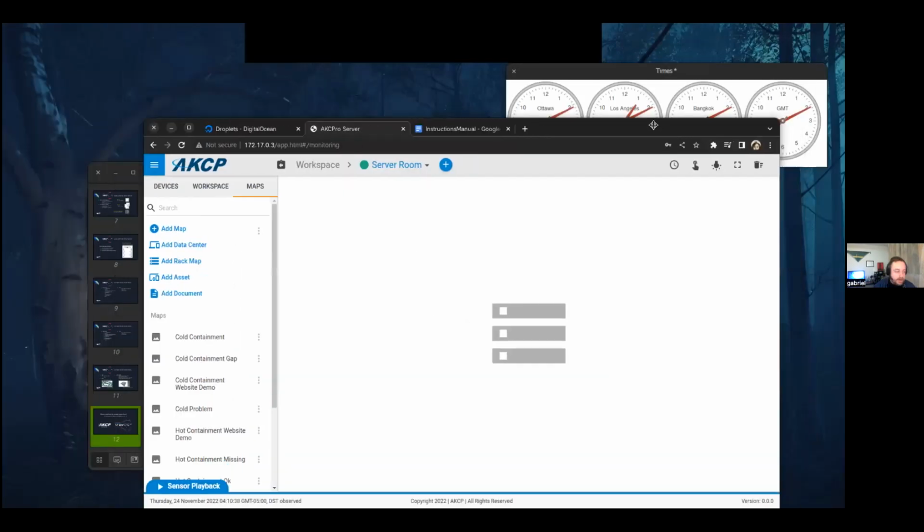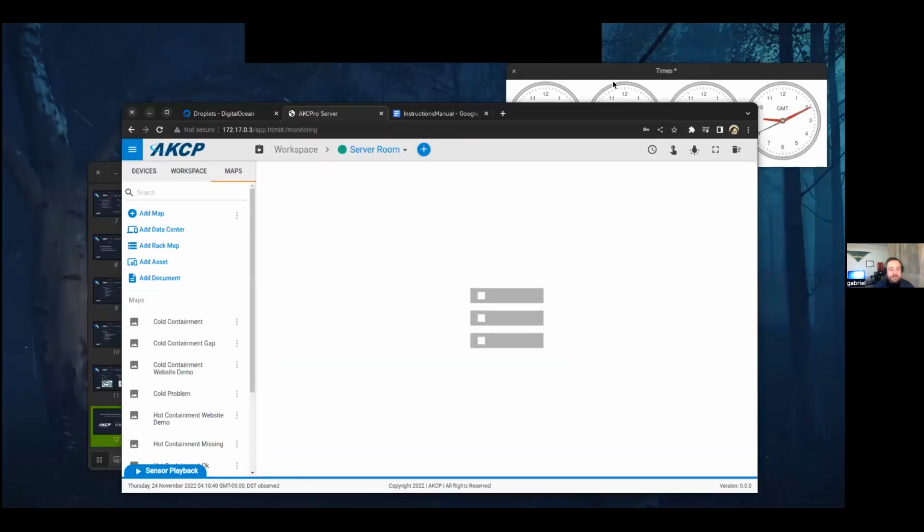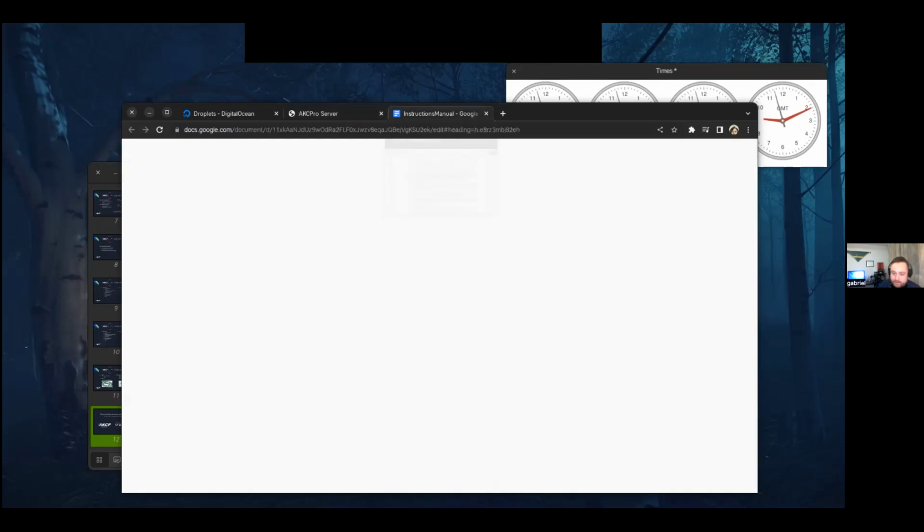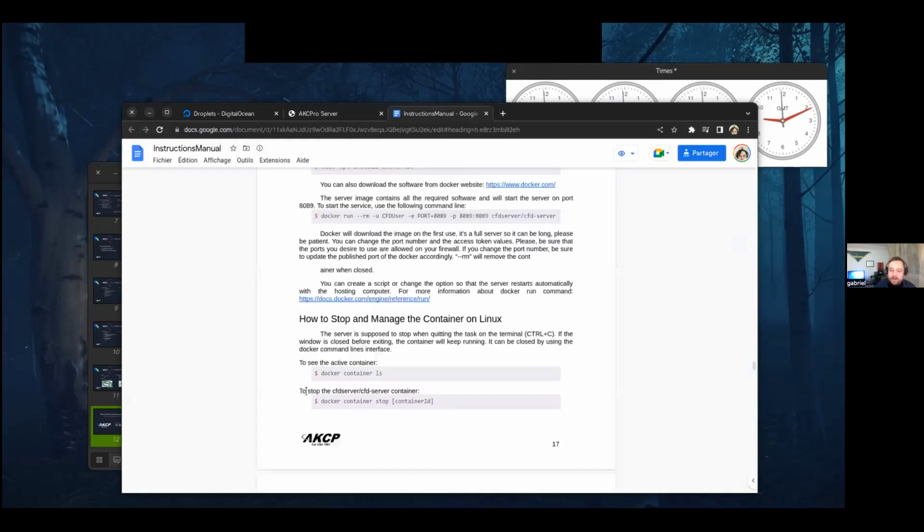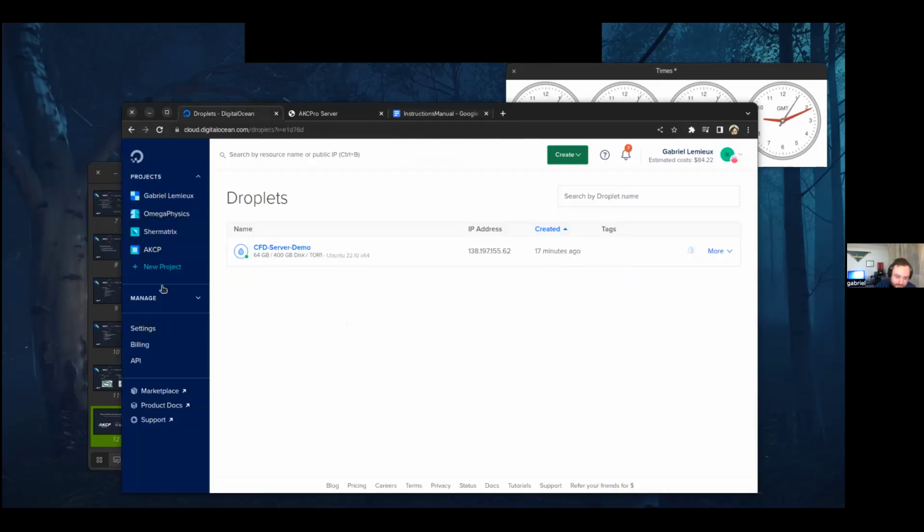I will show you from the start. I will start a server with sensorCFD and then connect it to a AKCP Pro server. I will use cloud computing, but you don't have to use cloud computing. You can install it on your own computer. So this is the instruction manual. That's the magic line. We will use it after starting the computer.